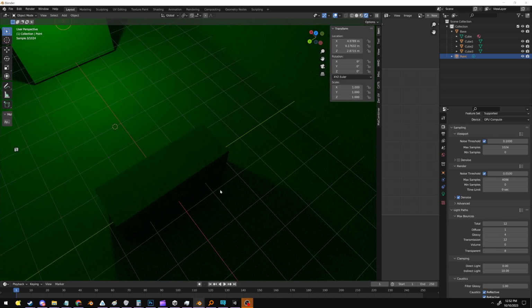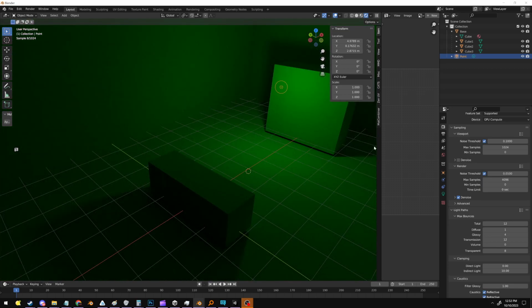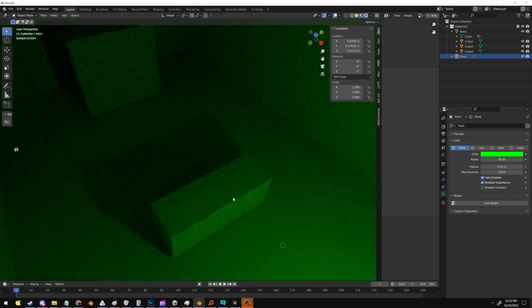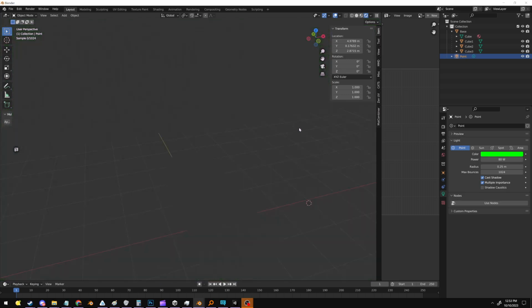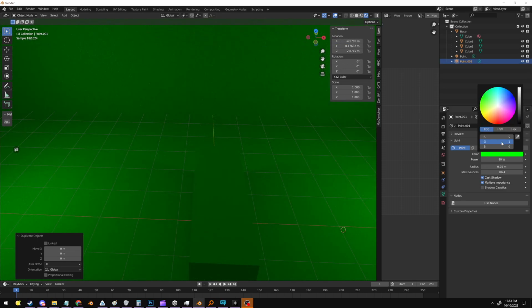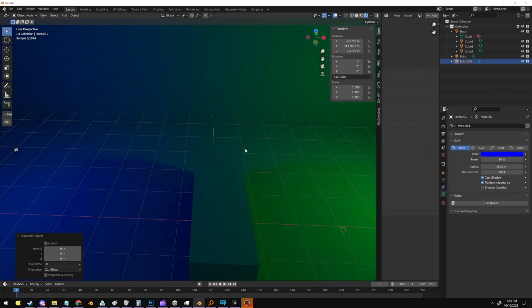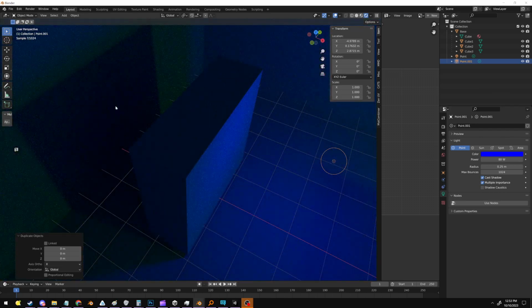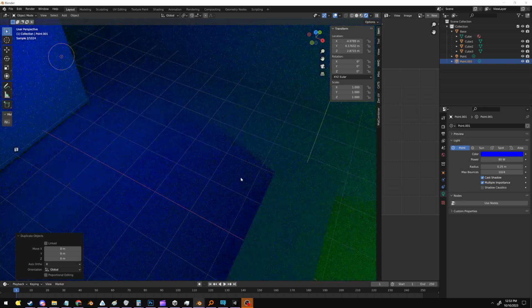Same with this shadow, you can see it's a bit more aggressive. We can make it just a smidge brighter as well if we wanted to. There we go, that looks pretty good. And now all we gotta do is duplicate this light and put it on the opposite side. We'll make it blue instead.